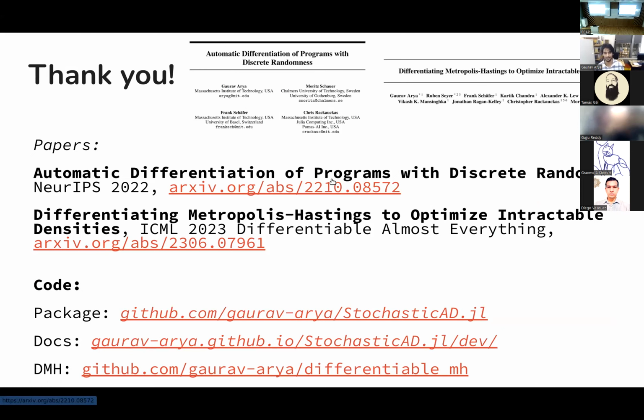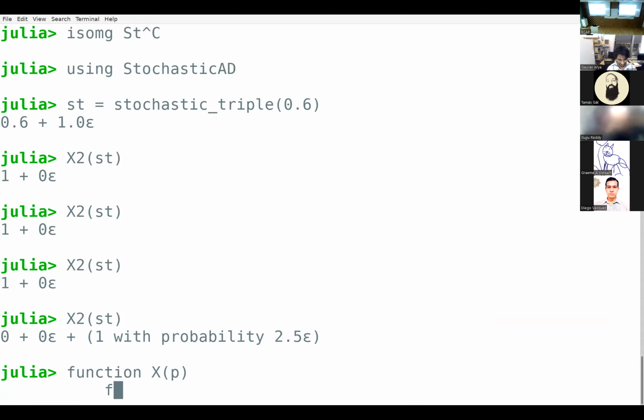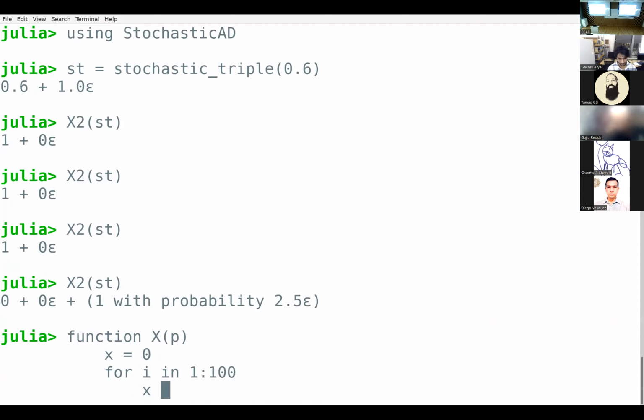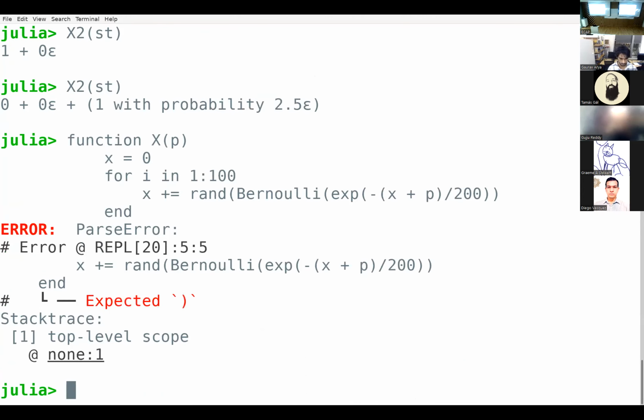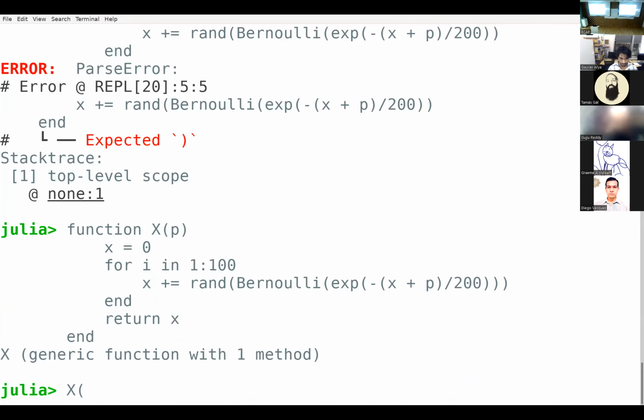There's code, and the code demo is a random walk. Let's say you start at 0, you take 100 steps. Each step, maybe you go right or you stay where you are. So let's add a Bernoulli. Let's make the probability something hopefully reasonable. It depends on your parameter. It should also depend on where you are. So maybe x plus p over 100, x plus p over 200. Let's return x. Whoops. See if I can actually sample from this.